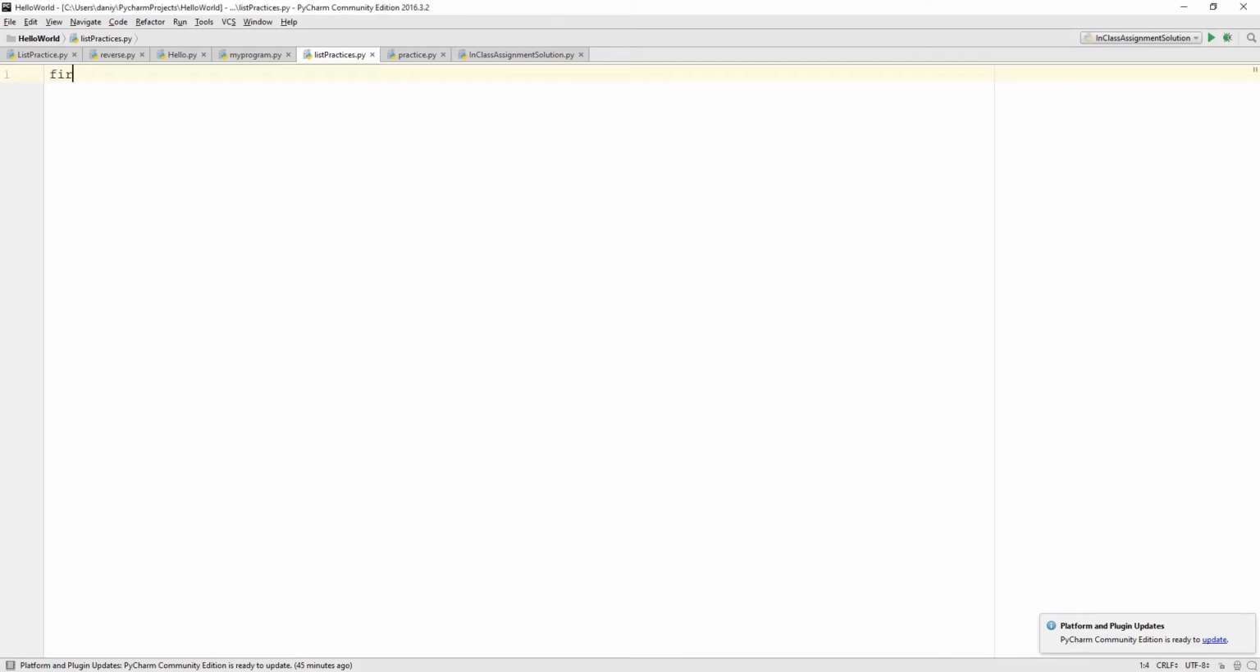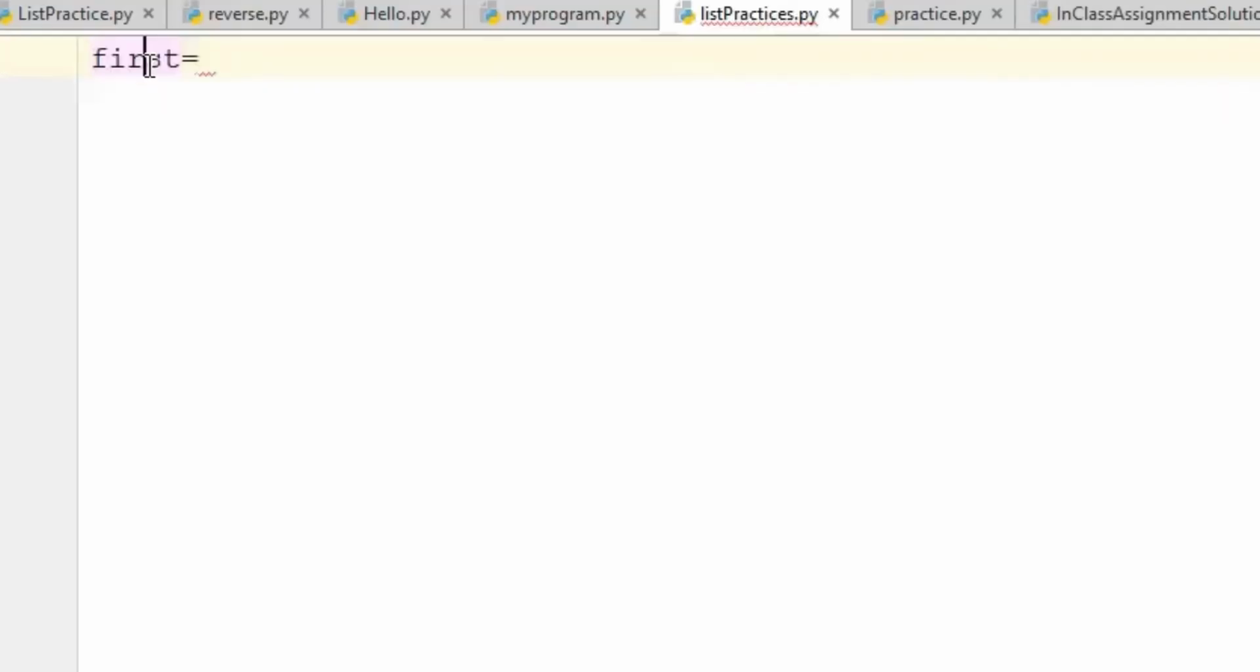Let me create our list first. Equals to. When you are creating this, first doesn't know what it is; you can think of it as a variable, and we have not defined what kind of variable yet. When you say square brackets, now first becomes a list. It means this is an empty list.